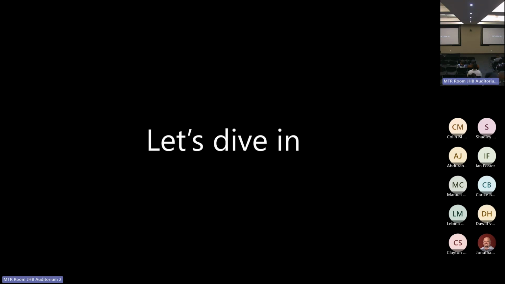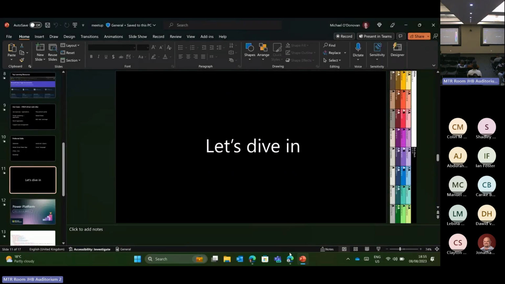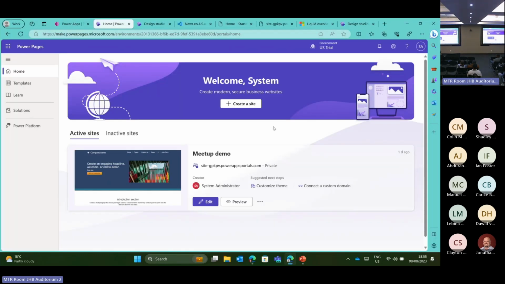Should we dive in? Just by a show of hands, online and in the room, who has built sites with PowerPages? Okay, so just for those online, every single person in the room put up their hand. They can't see. Yeah, I talk nonsense now and again. Okay, one hand online. Okay, so not many.